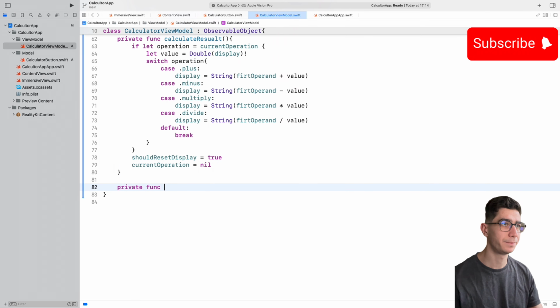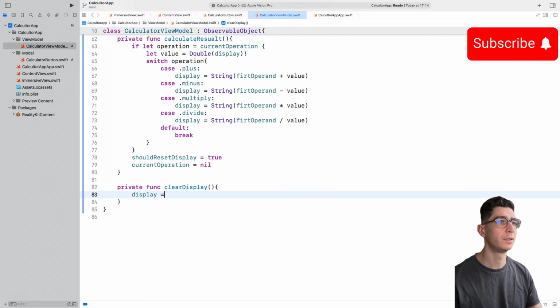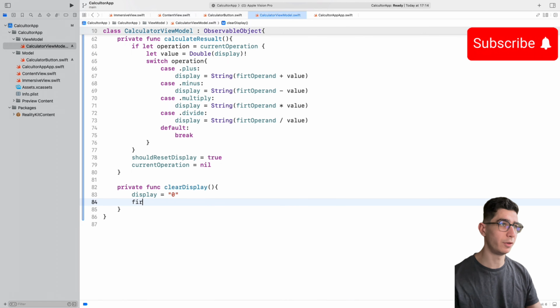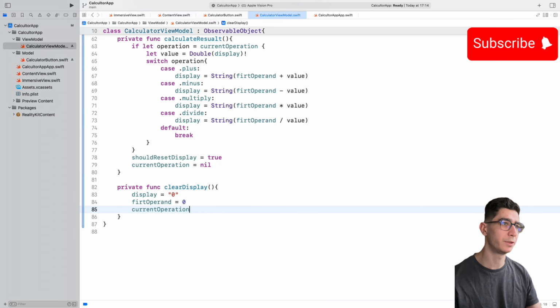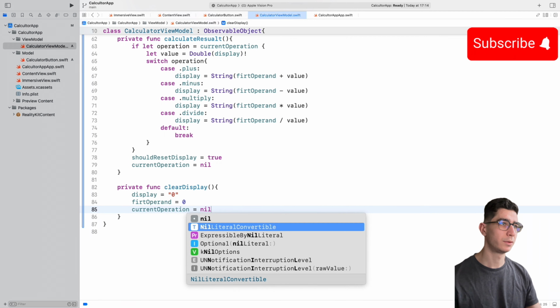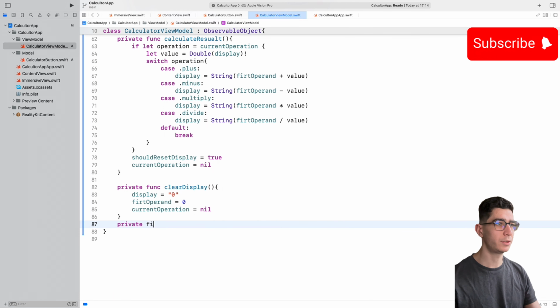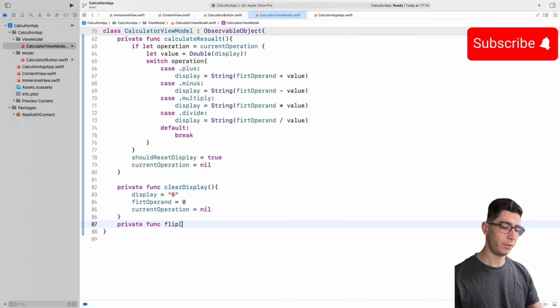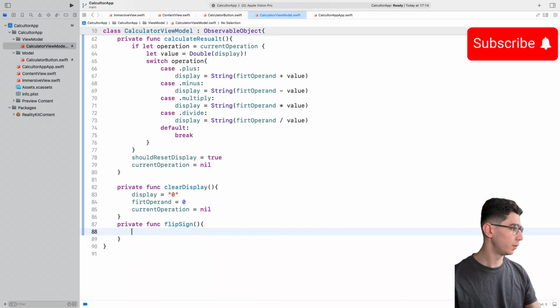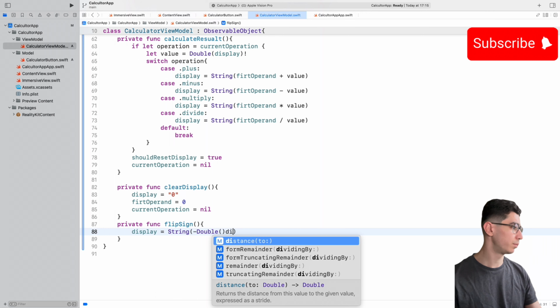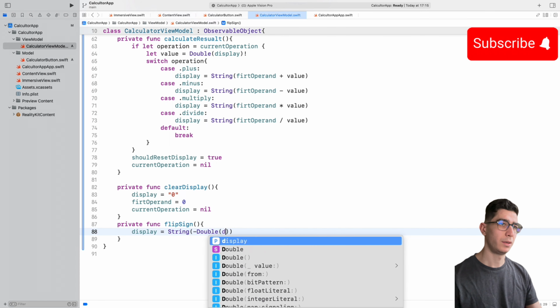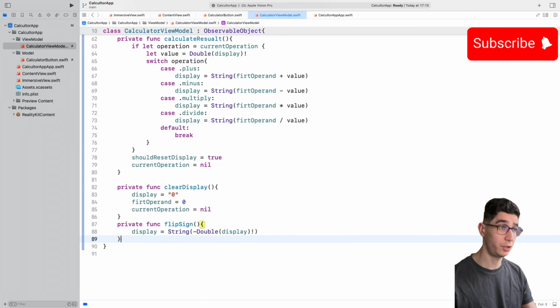remaining functions. So func clear display. And this is display equal to string of 0 and first operand equal to 0, and we set everything. So and current operation equal to nil, and then private func flip sign, display equal to string of minus double of display, yep. And we have exclamation mark here, so this is it.